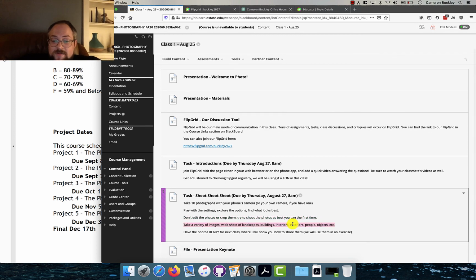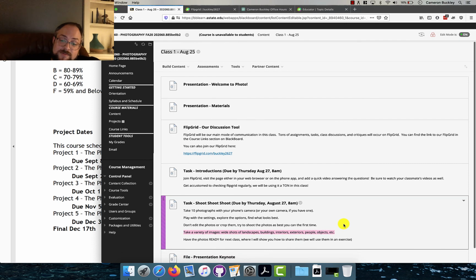Take a variety of images: wide shots of landscapes, buildings, interiors, exteriors, people, pets, objects, whatever you want to do, and then have the photos ready for next class, where I will show you how we're going to share them, and we're going to do an exercise with those 10 photos.